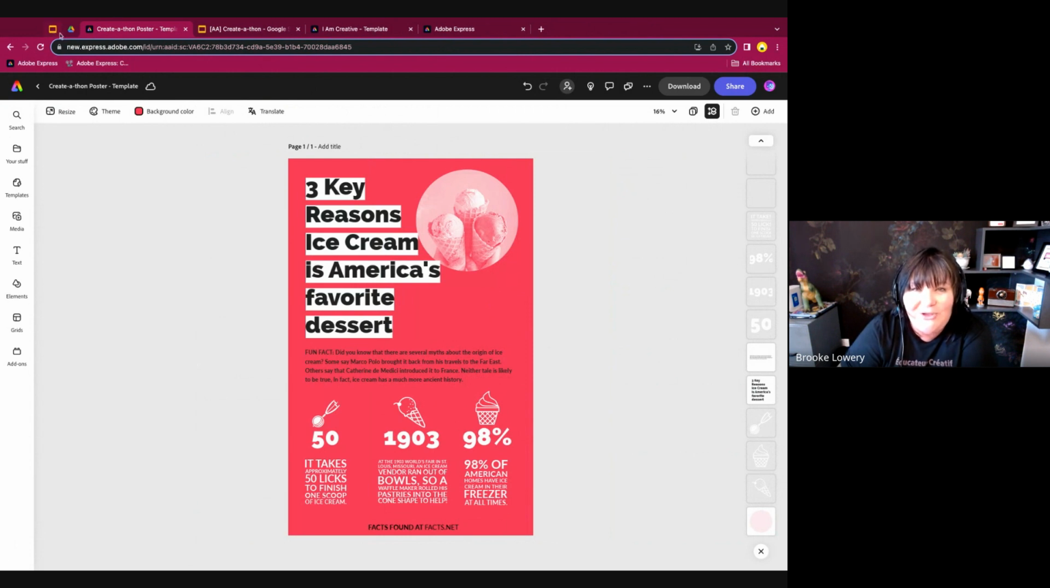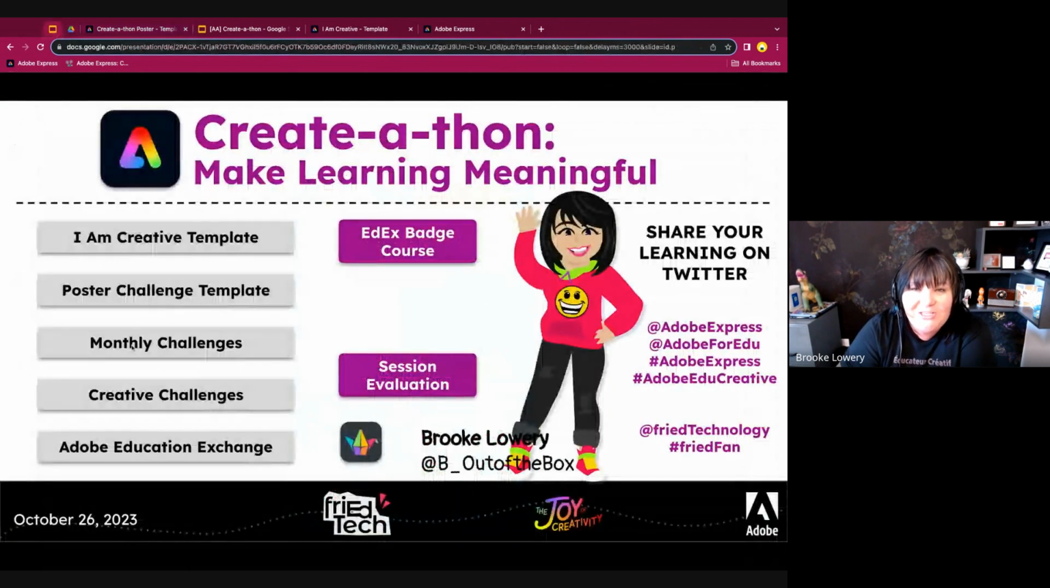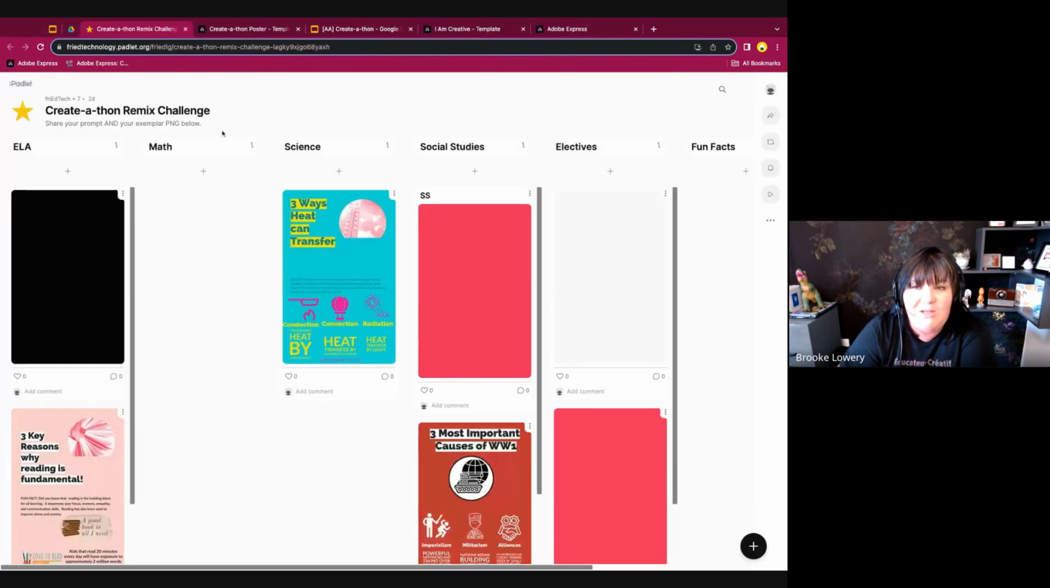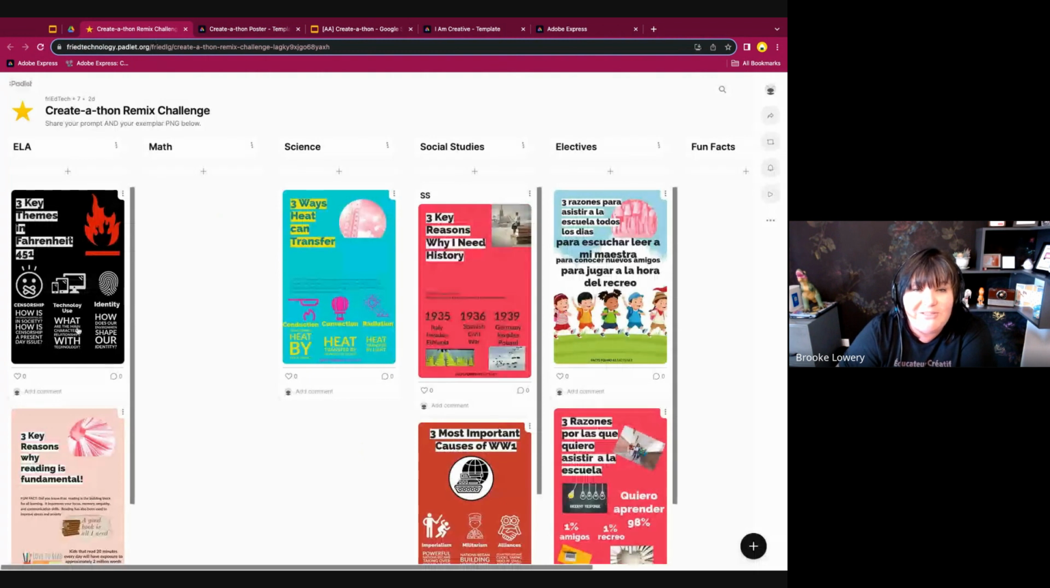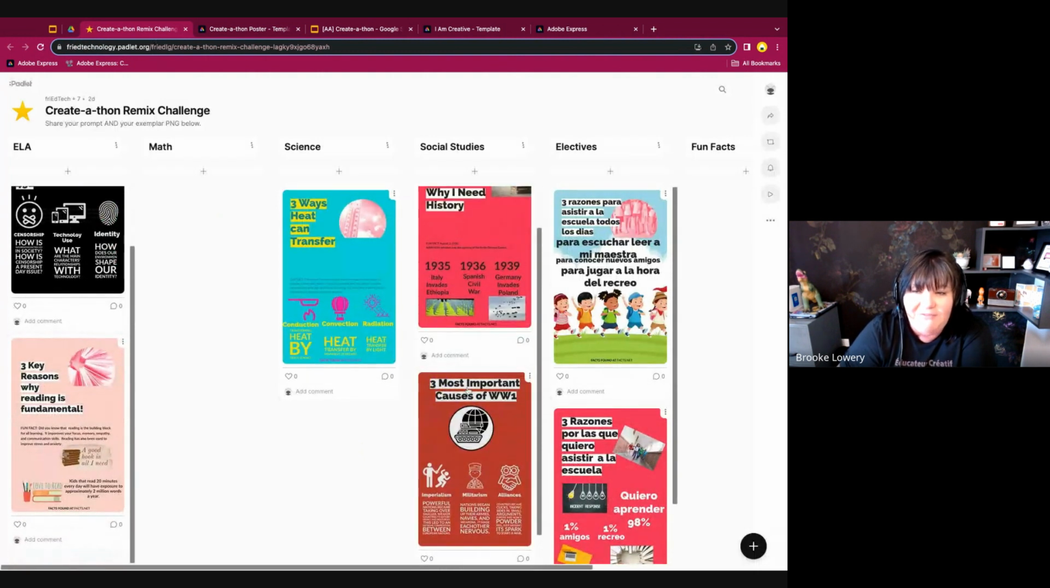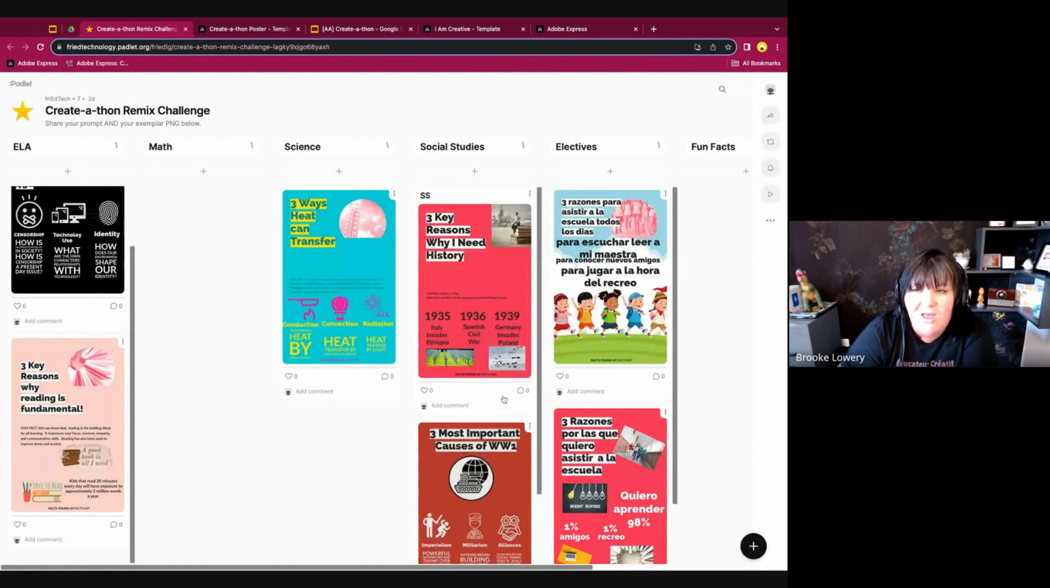I do want to show you that on our resource slide here, there is a Padlet. And that's this little folded origami look down here, the bird, you're going to click on that. There's a Padlet that you can put your design, or you can look at what some of the other folks have made the last time I did this session. So I've got 3 most important causes of World War I, 3 key reasons why I need history, 3 ways heat can transfer. So we've got some different content here.